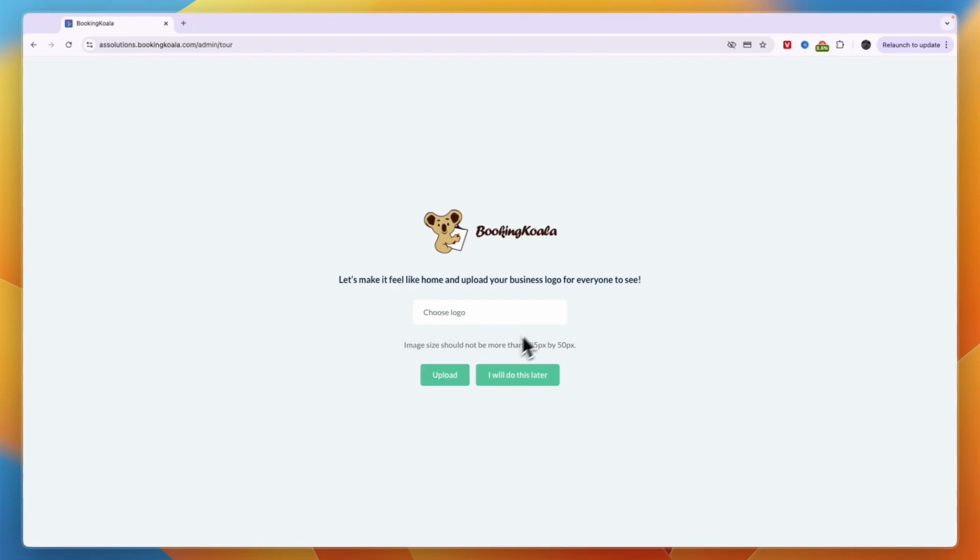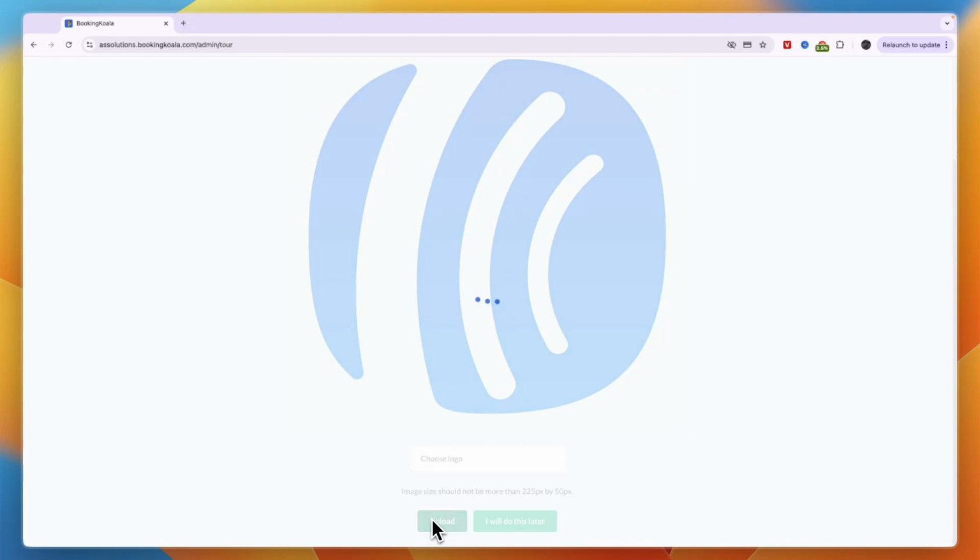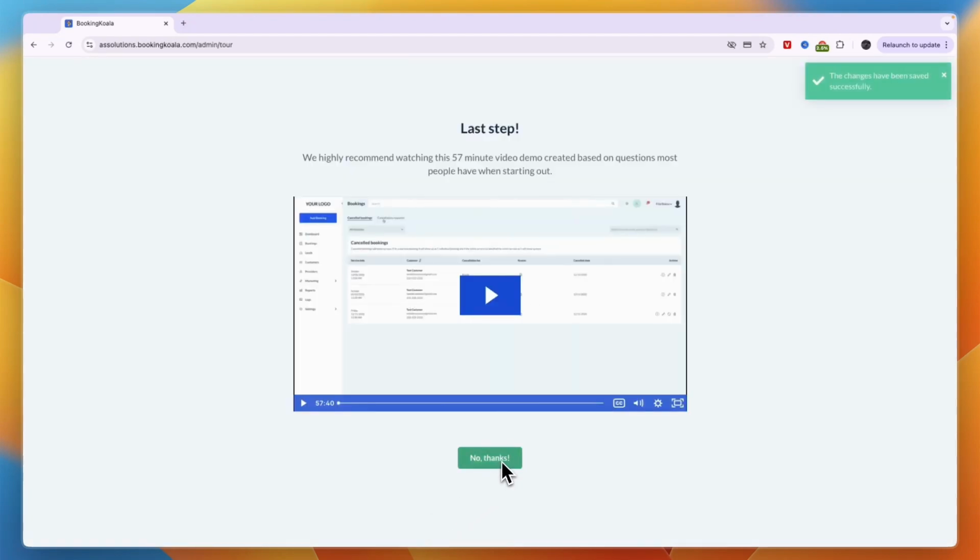Now you're just going to upload your logo. I'll upload mine. You can also do this later, but I'll just do it right now. After uploading it, click upload right there. And then here you can just click no thanks.